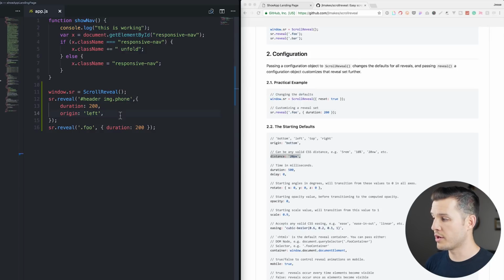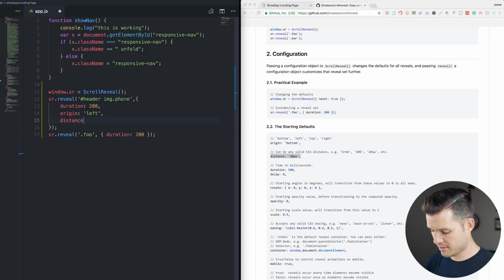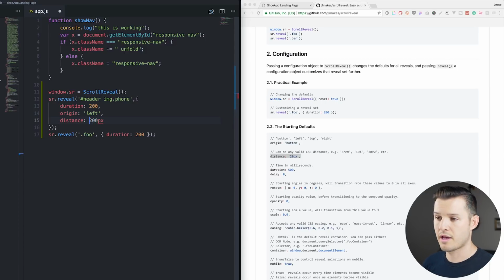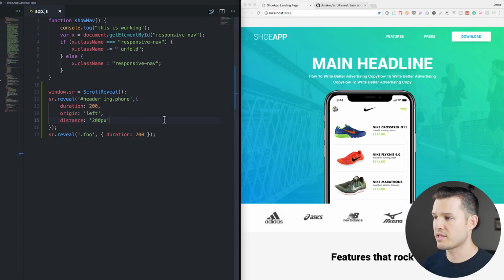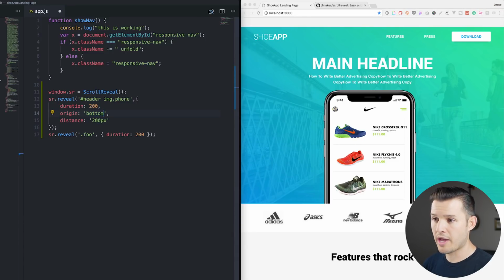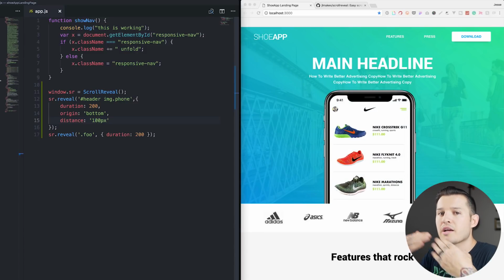So we could put distance, and let's try something really big and ridiculous, like 200 pixels. I think we have to put that again inside single quotes, and let's try saving this time. Well, you can see it's coming from way over on the side, and I don't know, maybe we like that? I don't really like that. So I'm going to change it to animate in from the bottom and maybe only 100 pixels. Now you can see it's kind of coming up.